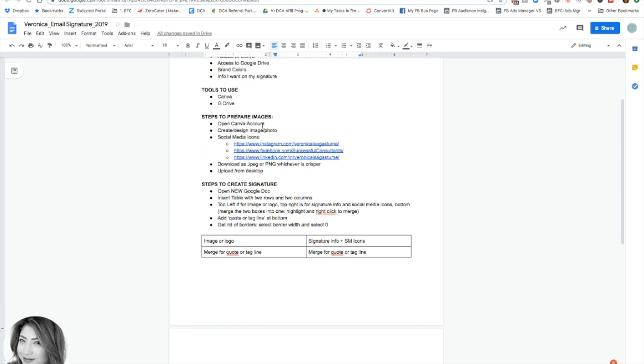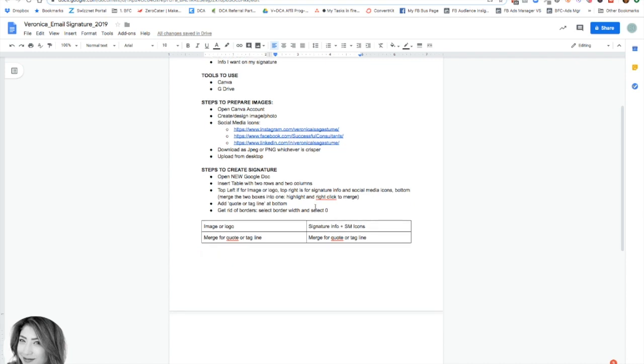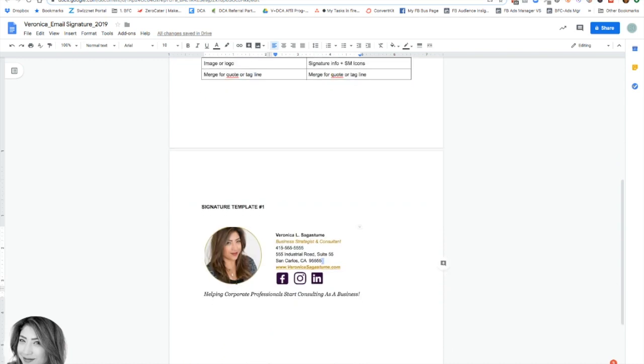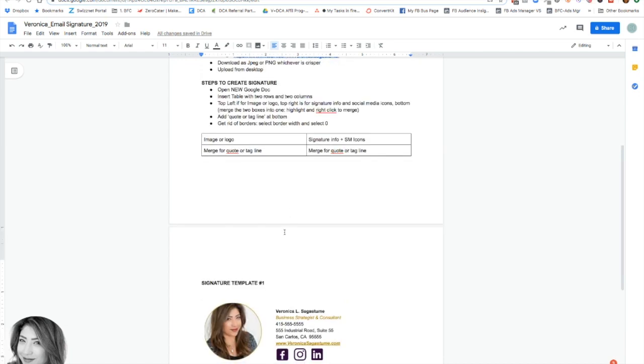I have outlined all the steps that you need to follow in this document, but it's a good idea for you to open a new Google Doc where you're going to actually create your signature. We're going to be working on recreating this template, this exact signature, so that you can follow along step by step. Once you create your template, you're going to be able to simply copy and paste this into your email signature.